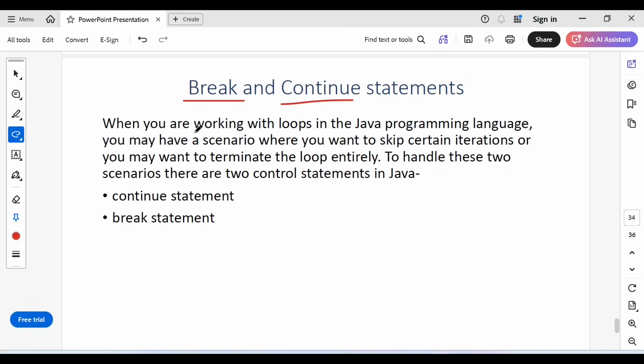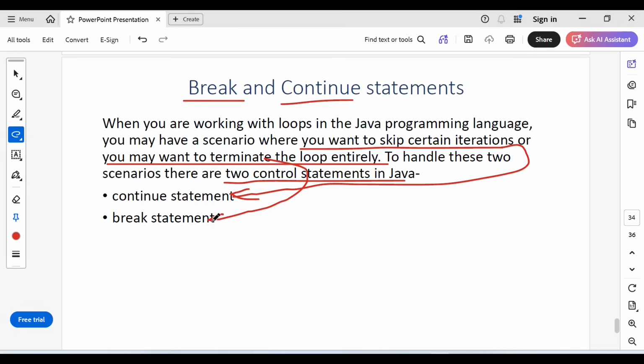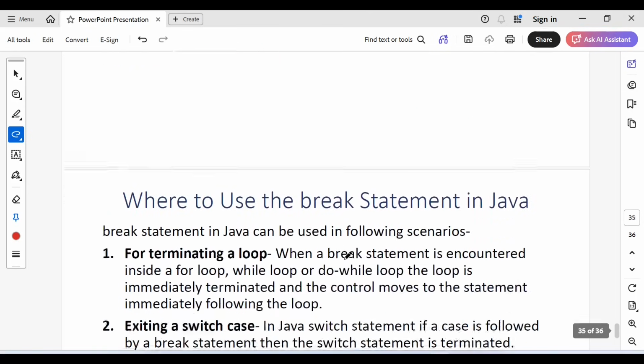When you are working with loops in the Java programming language, there may be a scenario where you will want to skip certain iterations or you may want to terminate the loop entirely. For these two scenarios, you have two control statements in Java. If you want to skip certain iterations, you'll use continue. If you want to terminate the loop entirely, you will use the break statement. All right, so let's start with the break statement first.